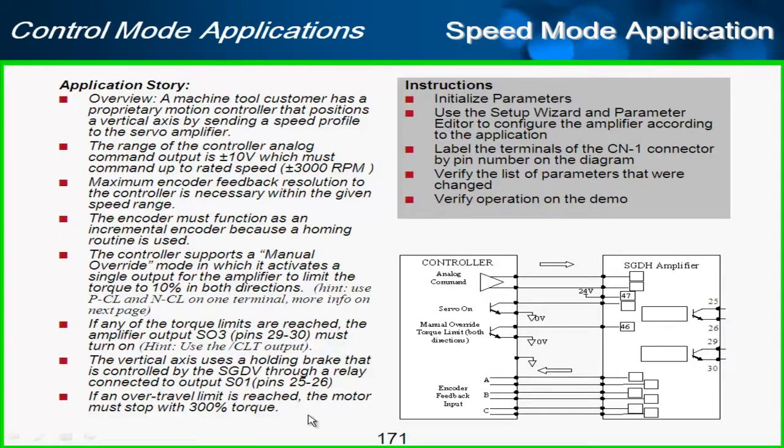And finally, this is a vertical application, so if the motor hits an over travel, we'd like it to stop with maximum torque. And I'd probably add, leave the motor enabled if you hit the over travel rather than disabling the motor. So here's what we'll do.